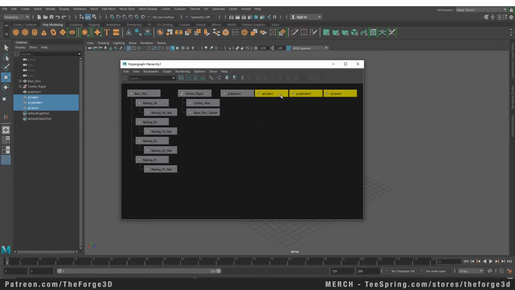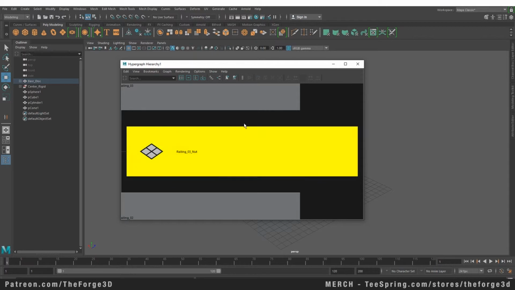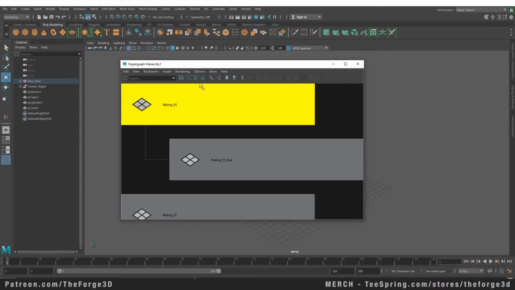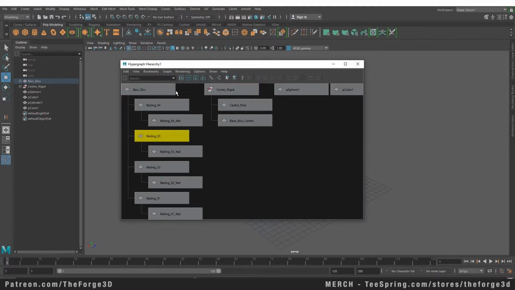Let's undo that again. And in a bigger scene or when you're rigging, the hypergraph can get a lot more complex. So if you want to focus on a single node, you can click on that node and then click on this button right here that will focus us or frame us on that node. And if you want to only see the things that are connected below that object, click on that object and click on this button right here. That will show us only that part of the hierarchy, only the objects that are connected below that item that we selected. Or you can click on this button. That will show us the complete hierarchy for the object that we have currently selected.